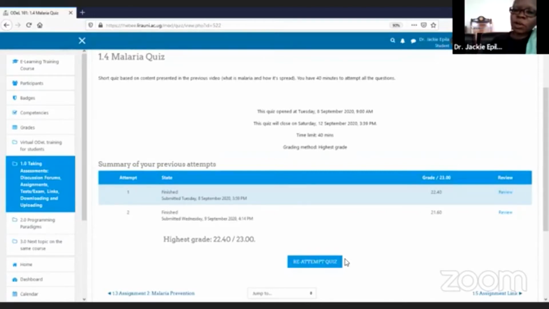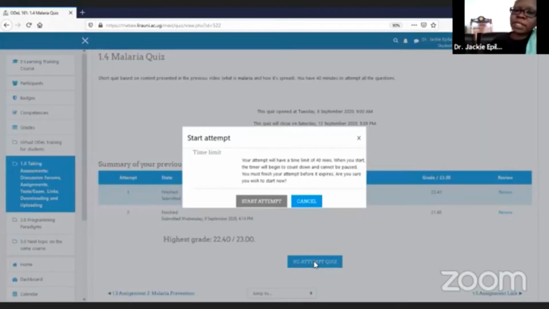So once you click on attempt quiz, another prompt will come. Yes, I've also seen Ambrose. A prompt will come and tell you your attempt will have a time limit of 40 minutes. Clearly on the right-hand side, you'll see you're being timed. When you start, the timer will begin to count down. Countdown simply means it will start from 40 minutes backwards all the way to 0 and cannot be paused. So you cannot pause it to change the time and say, oh, this time was wrong. It is automatic. You must finish your attempt before it expires.